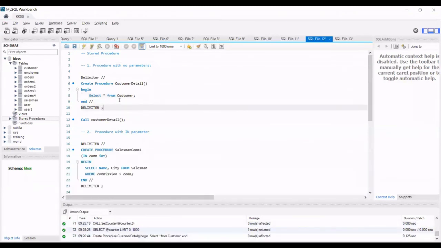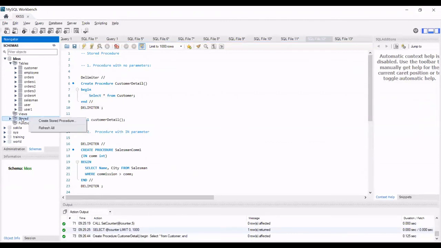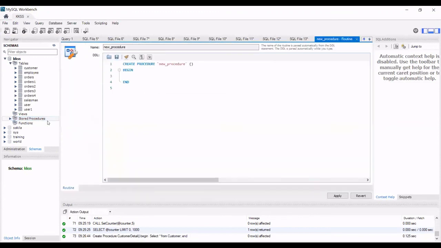So it's created. And the other way, if you don't know the syntax of the stored procedure, you can click on this stored procedure option and it will ask you to create a stored procedure. When you click on it, it will give you the syntax. Now you just need to put in your query and your procedure name. Once you do it, you click apply, and it will create your stored procedure for you. So this is a way to do it from the schemas.